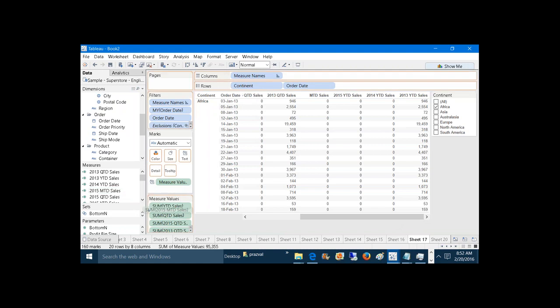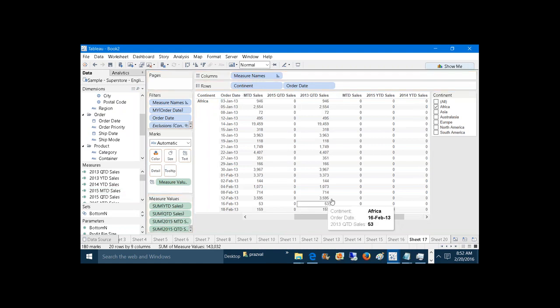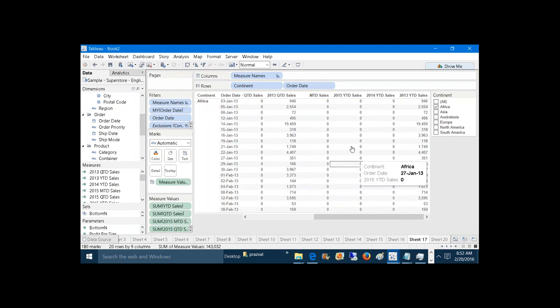So it is going to show us just 2015 MTD sales, which is 0.